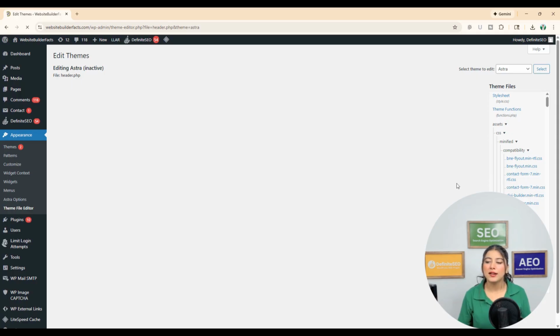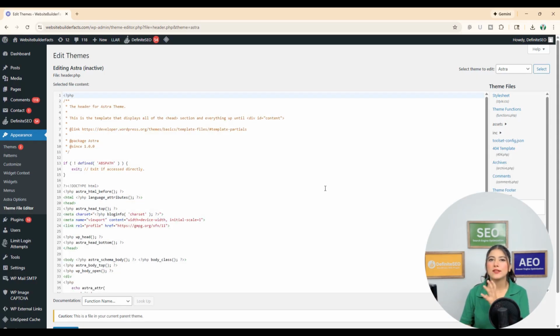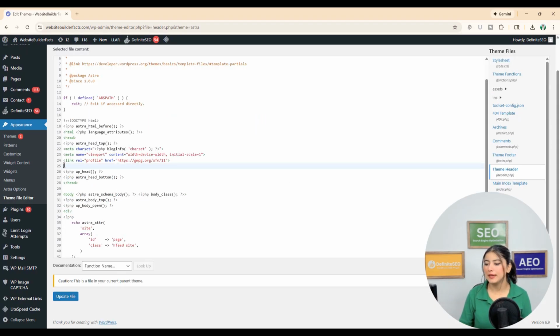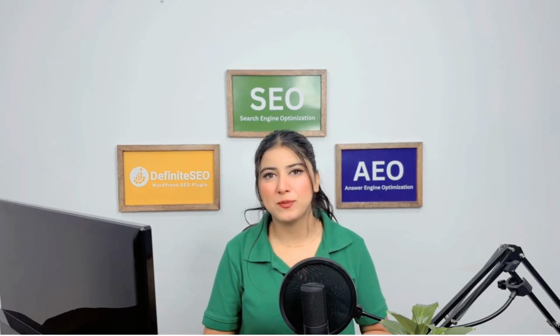Alright, now let's add the PHP code in a suitable place, like I'm going to place it here. And now just update the file. We have added the breadcrumbs by using the PHP code.